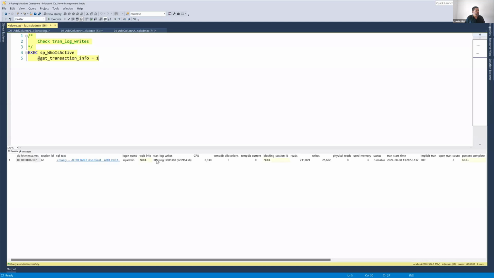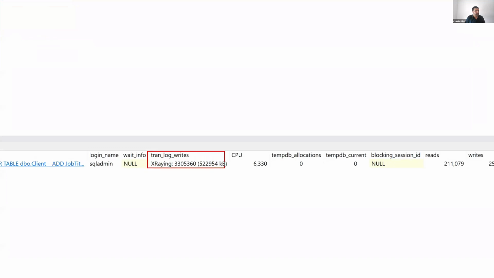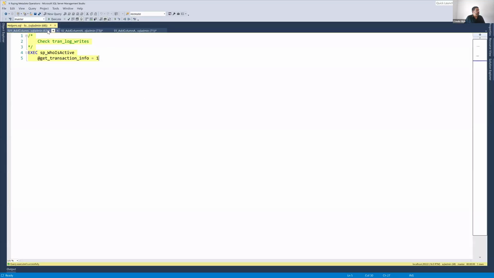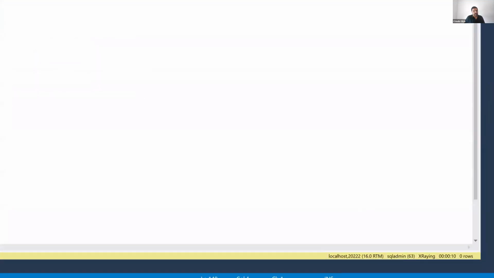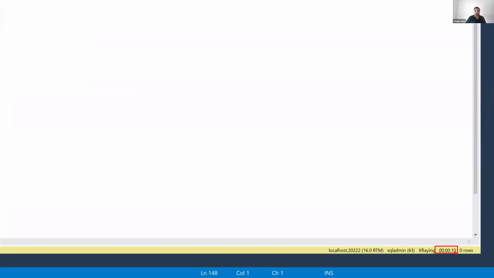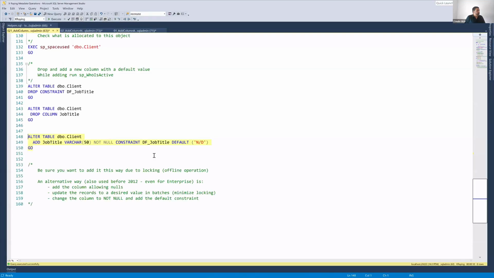We go with 6 seconds, and we can see that our transaction log is being written because our pages are being updated to be able to add this column. It finished for 5 million records. It took 10 seconds to update these 5 million records in order to add the job title column with the default not null. So be sure that you know this, because this is an offline operation, meaning that your table will be locked and cannot be utilized by other sessions.